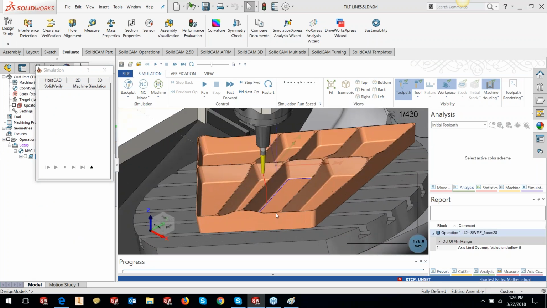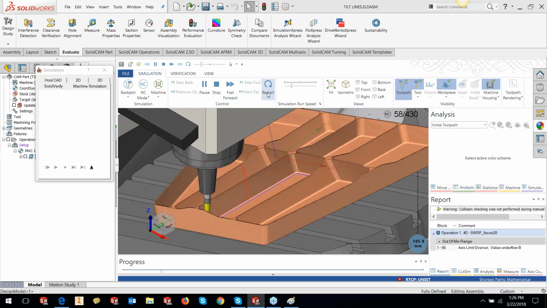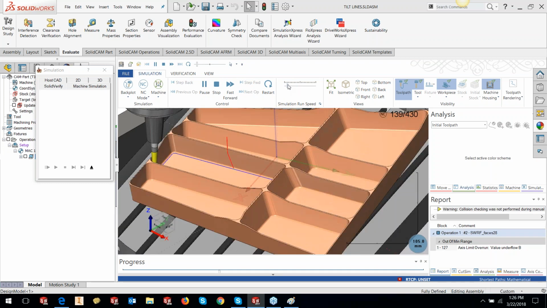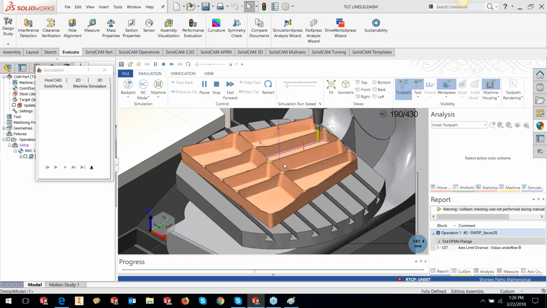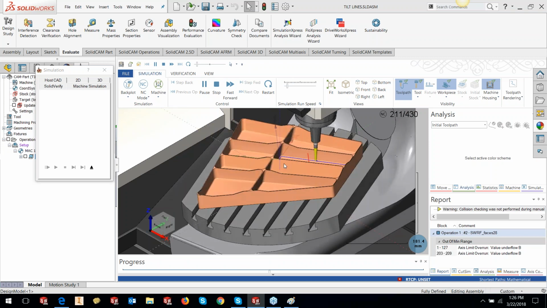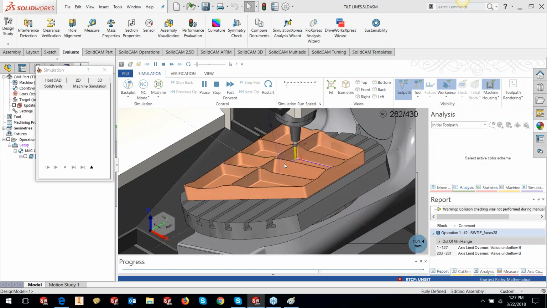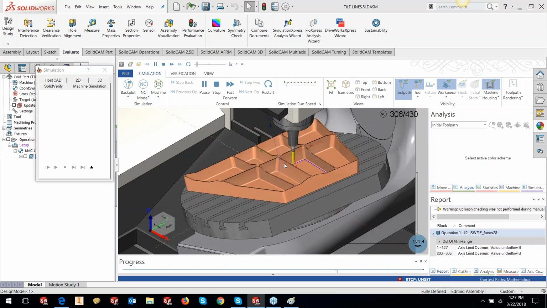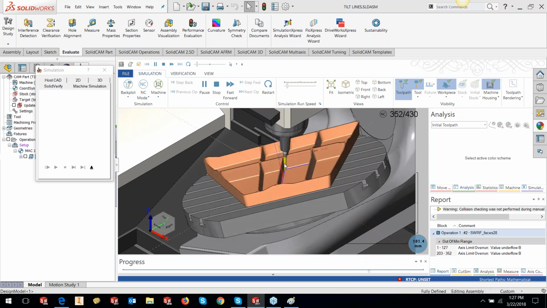Okay, let's zoom into this area and let's go one step at a time. And let's reduce this and run it. You can see that there are a lot of rotations, especially when it's trying to move around the fillet. On a very small area, there is a lot of rotation happening, which is not a good sign of getting a good surface quality on the side.